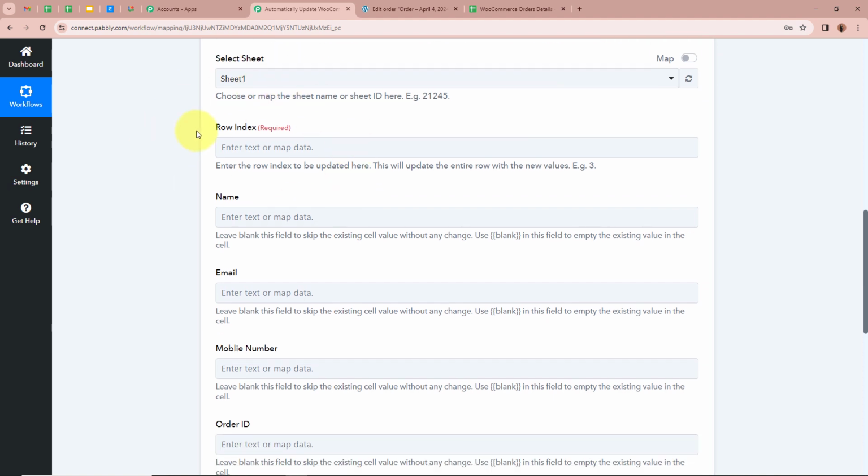Next, it is asking for the row index. We have received a row index in our previous step. So we're going to map the data for the row index. Mapping means inserting data from the previous step. So we're going to insert the data from a previous step.